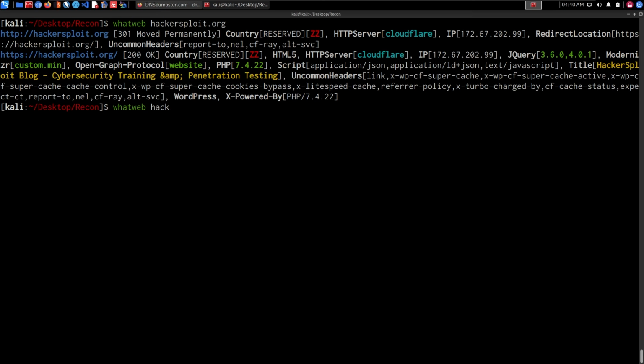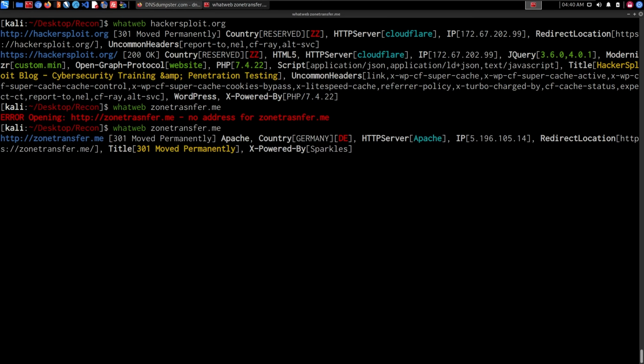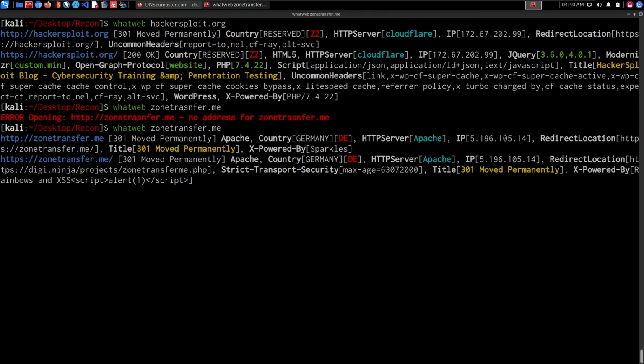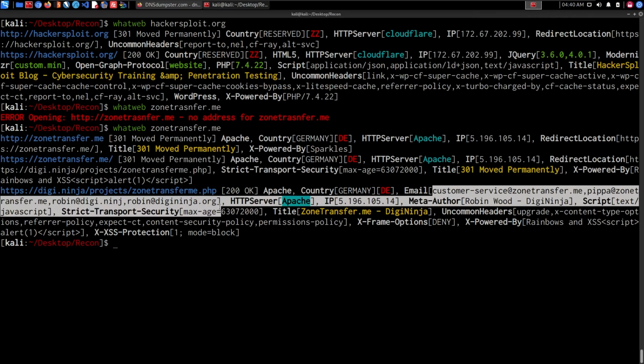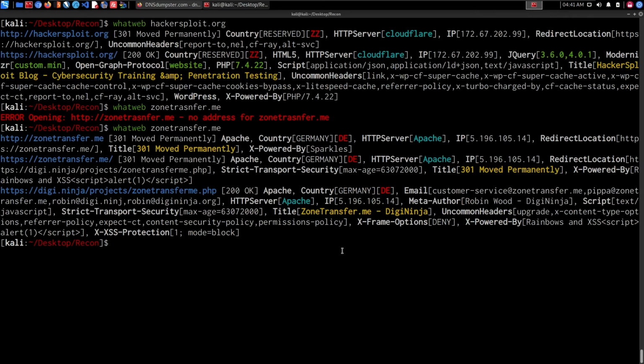We can also run this on the zonetransfer.me website, and let's see what we can get there. I spelled that incorrectly. Zonetransfer.me. Let's see what this particular site is utilizing. Right, so there is a redirect, and we can see we get our first email. So that is a customer service email. So that is service at zonetransfer.me, pippa@zonetransfer.me, and these are emails you pretty much want to be saving because we've gathered them already.